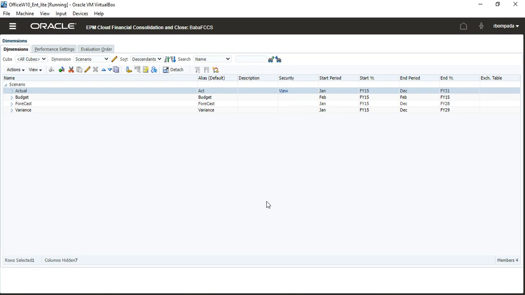Done. Security is done now. Now we have to test whether security is working or not. How do I test that? I have to log in with power user and I have to log in with user, right?